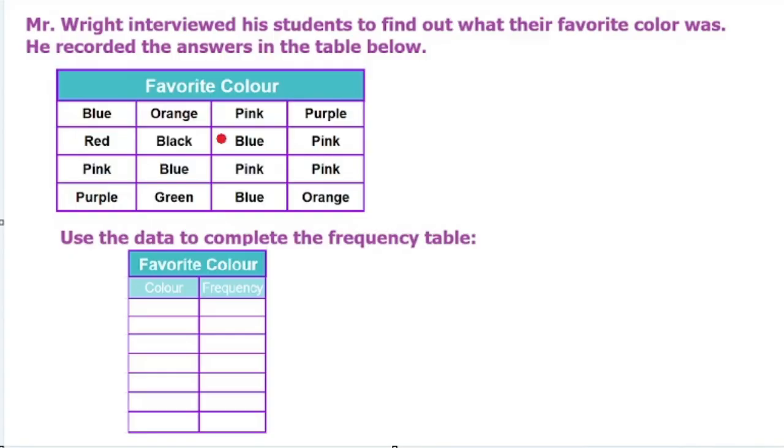And it looks like he has 1, 2, 3, 4. 4 times 4, 16 kids in his class, okay? And then it says use the data to complete the frequency table. And here you record the favorite color. So here's the color and then here's the frequency, okay? So frequency just means the number of times that you see one specific thing, right?